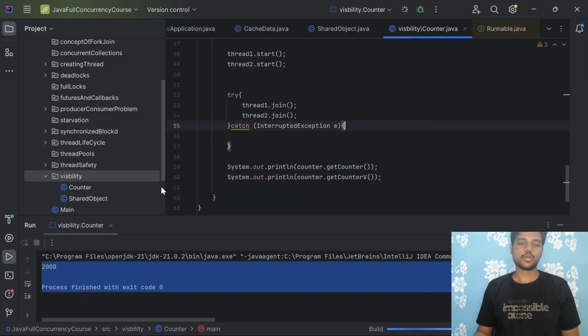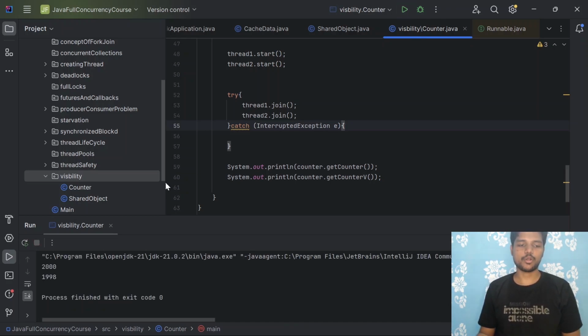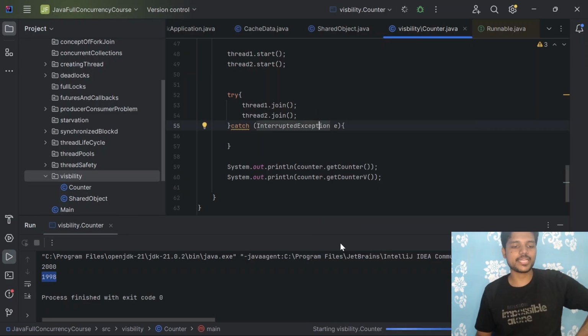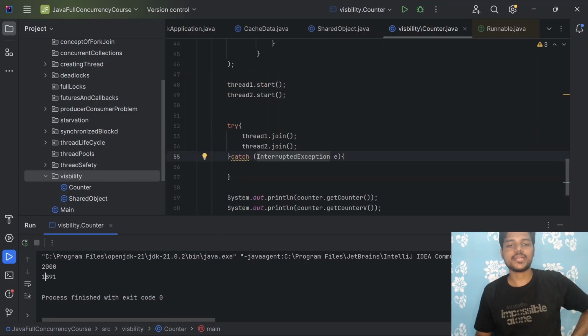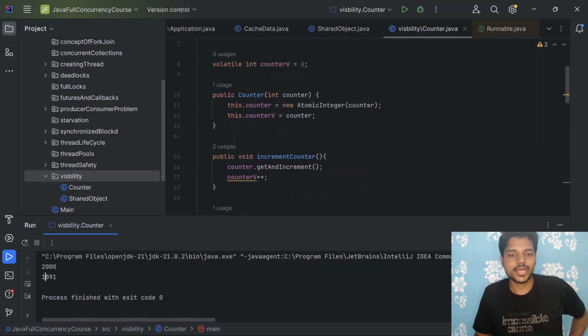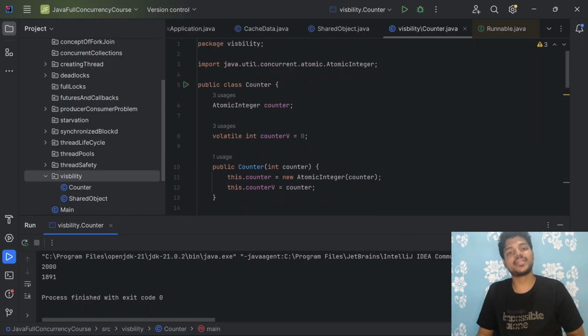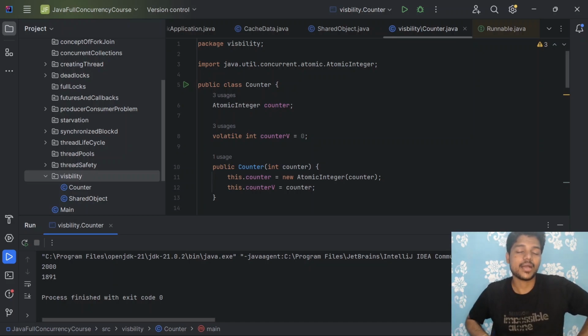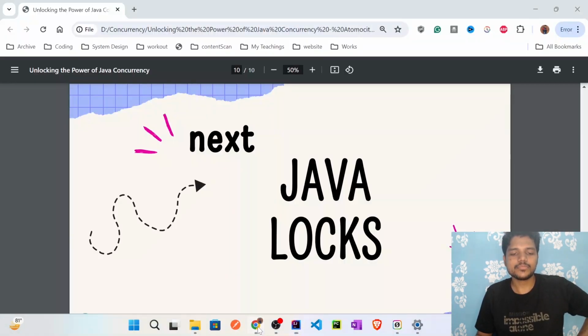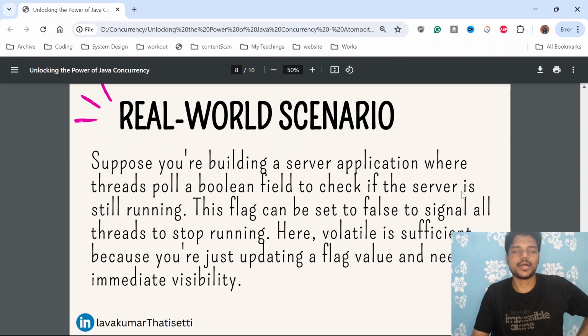So the atomic integer always works for 2000 only, but this volatile value won't work. See, because volatile guarantees the visibility, but it's not able to perform this compound operation. That's where the atomic integer, atomic boolean solve both the visibility as well as the compound operations, atomic operations also. So this is an overview of what atomic integer is, and also volatile.